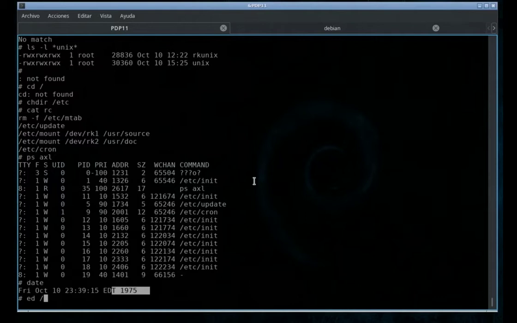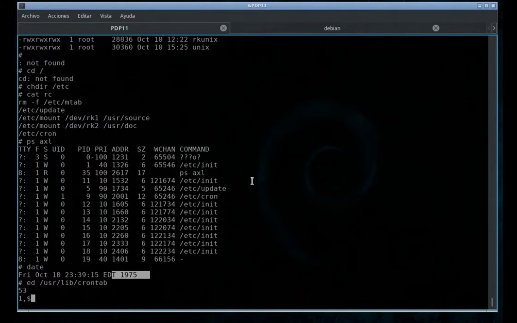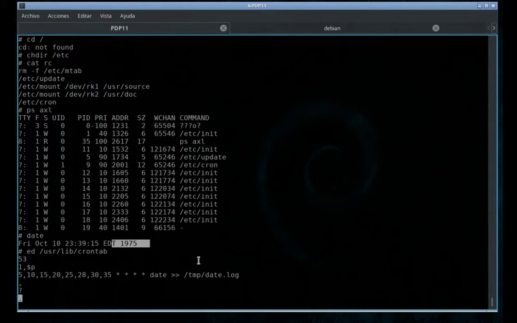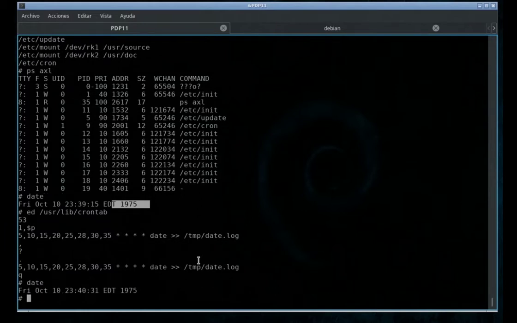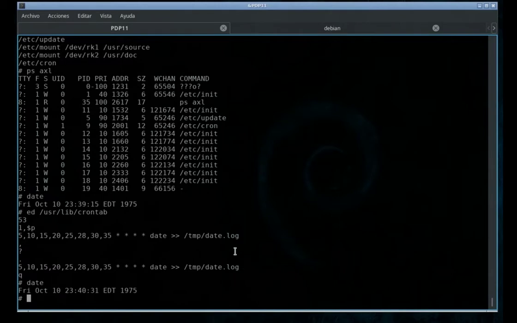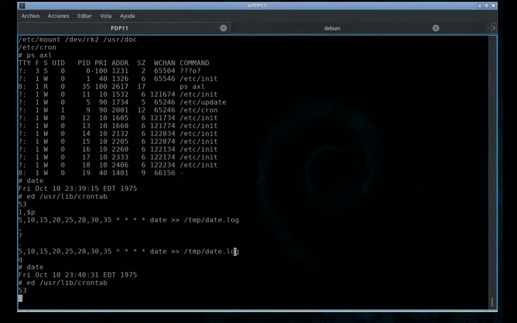So if we take a look at the crontab that was located here, let's print the whole file. I set up this entry, but I'm not sure. Let's see what time is it. Okay, we will need to modify a little bit. Let's copy this. Crontab.